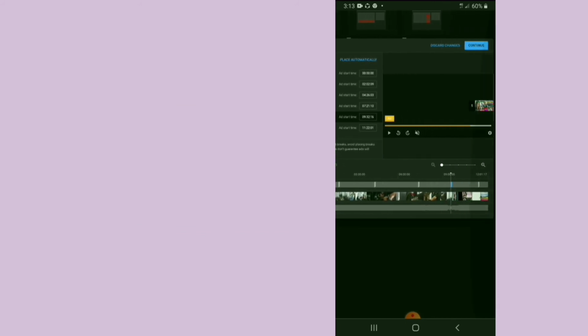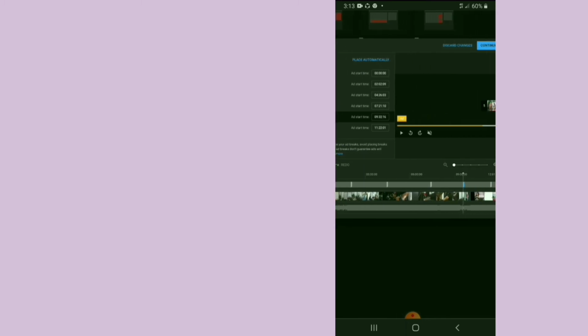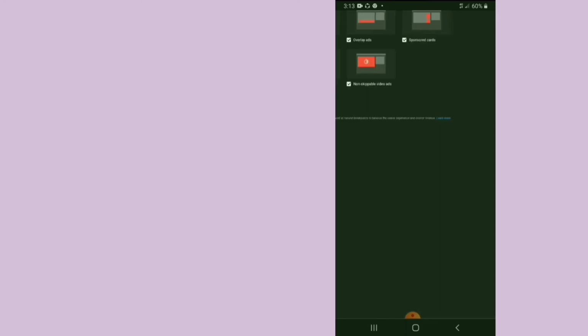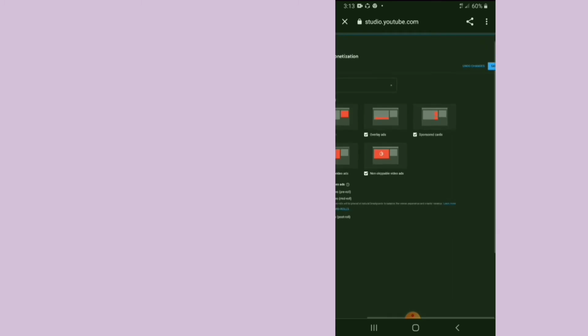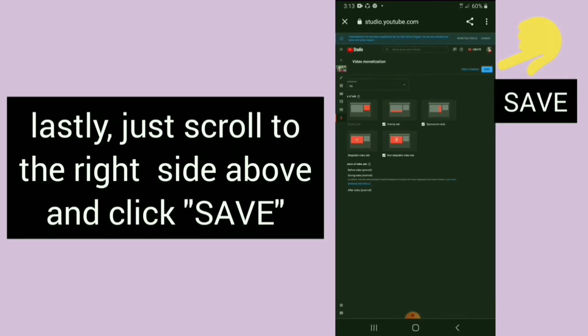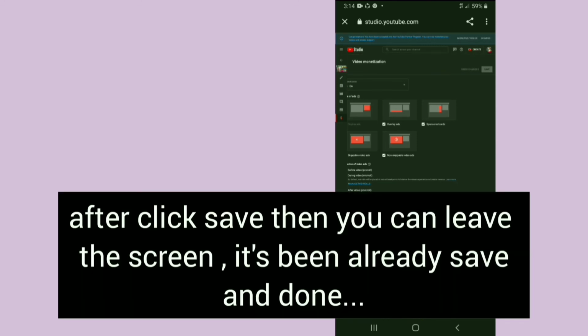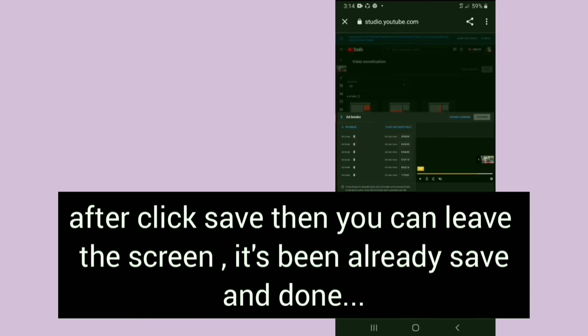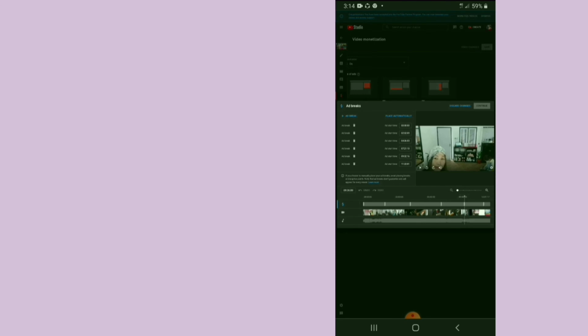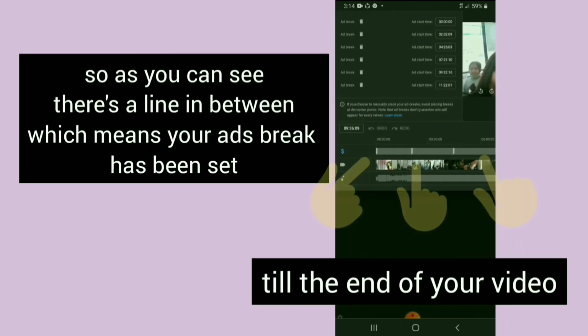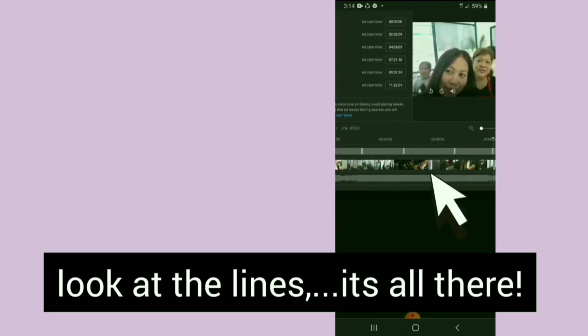And right after you click continue, then you just scroll up and you can see up there is writing save. Then you just click the save. And soon right after you click the save, you can just leave the screen because it's been already saved and done. So everything is done. It means that your ad break has already been successfully saved and set.